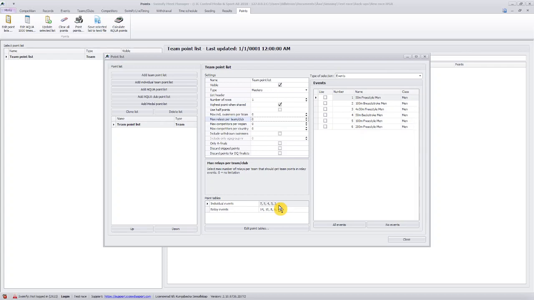And finally, you need to designate the point tables to your events. So the point table for individual events will go to the individual events, and the relay point table for the relay events.